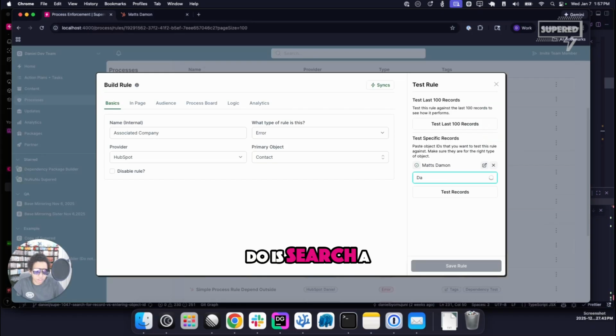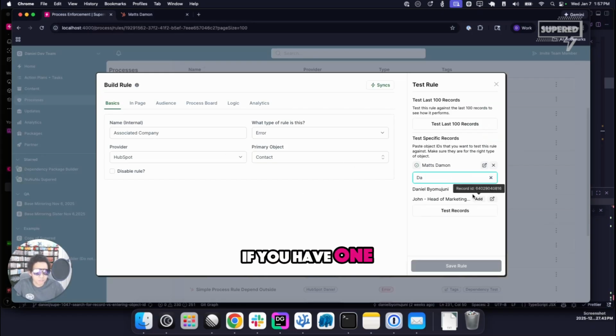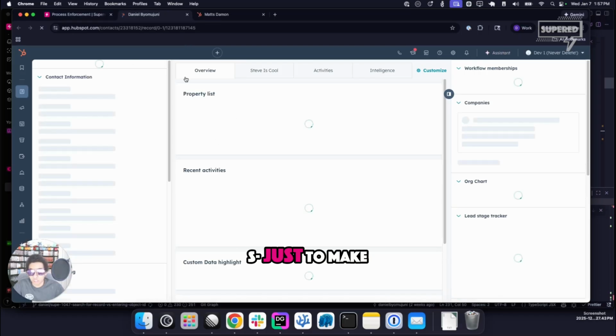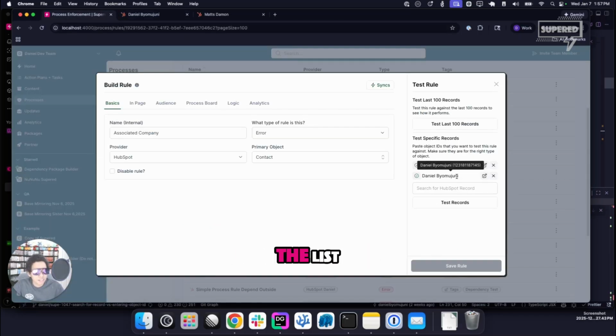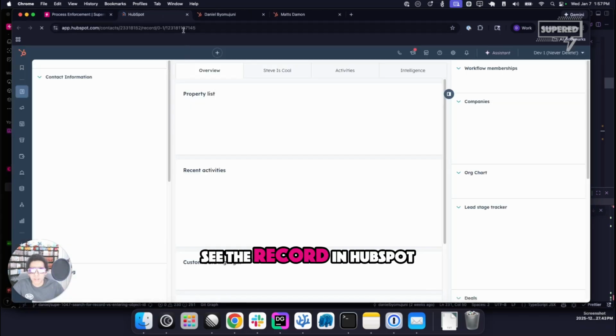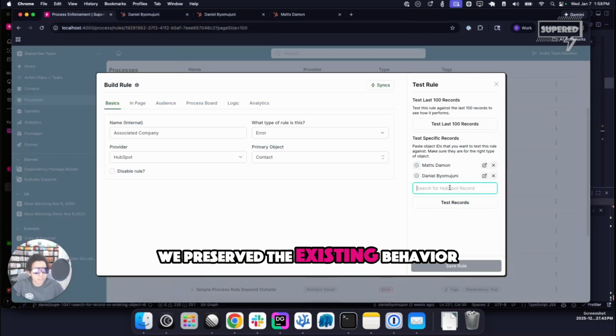So what you can do is search a name or whatever record you want if you have one specifically in mind, and you can just go in and hit add. We also have another jump to button, so you can hit that to go to the record just to make sure it's the correct record you think. But we'll just go and hit add, and it's added to the list, and I can go see the record in HubSpot, and we'll just take it just to show we preserve the existing behavior.